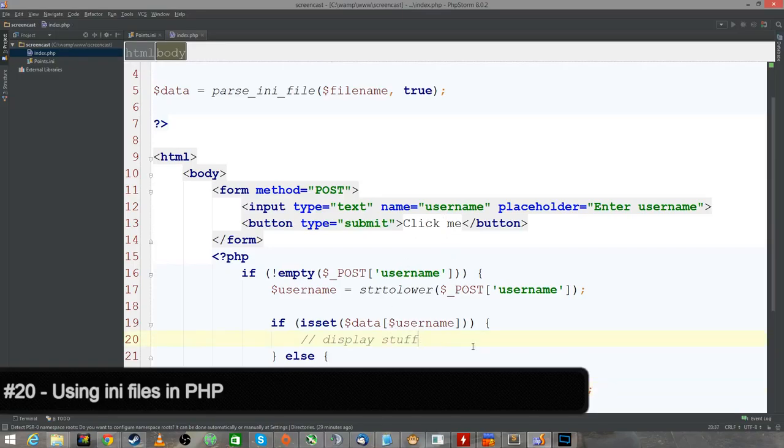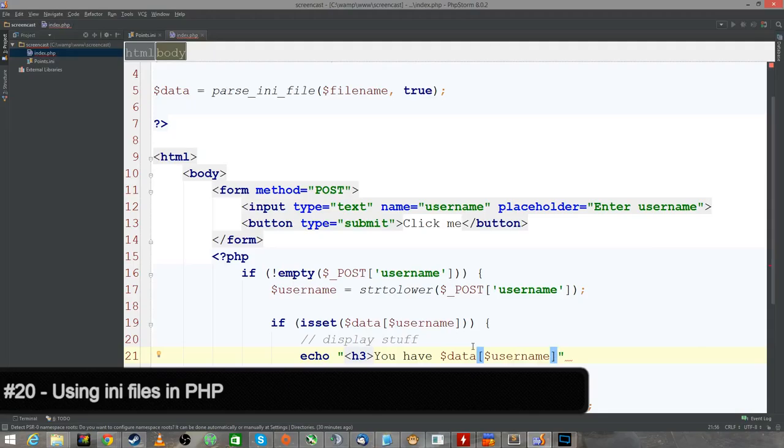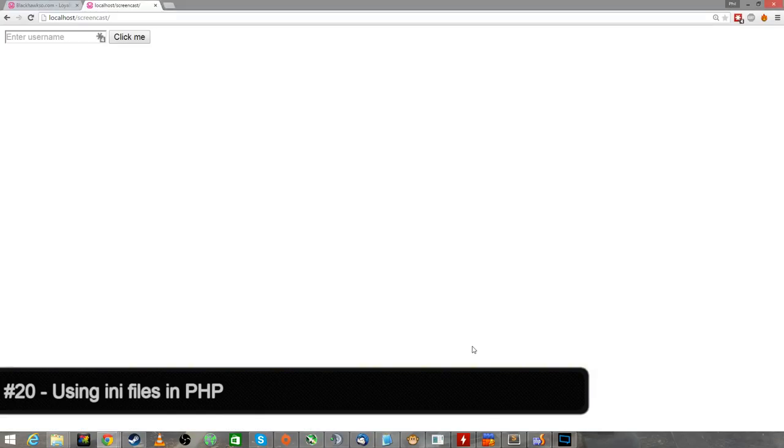So therefore, now let's display how many points the person has. What we're going to do is literally go echo, because we've found them. Now I go echo h3, you have, a dollar data or username, because we've done double quotes, I can get away with this. If not, then I'm going to look a Muppet now. Points. And then just close the h3. Just completely lost my train of thought for a second then. Oh, and close that. So if I go back to it, now what should happen, unless I've derped.